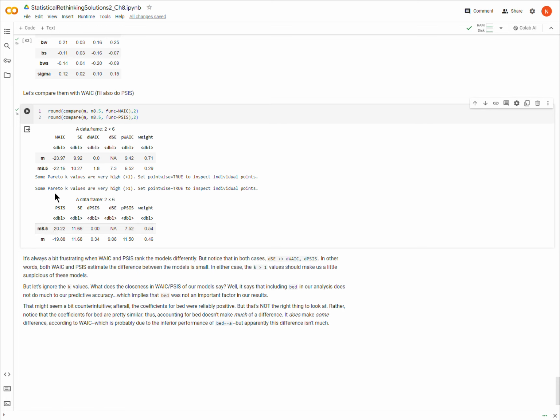But the next thing to notice is that the difference between the models, whether we're using WAIC or PSIS, is very small. So if I go to dWAIC, which is the difference between the models in terms of WAIC, or if I go to dPSIS, notice that the value given for the worse model is much smaller than the standard error of that difference, right? So in other words, both WAIC and PSIS are ranking the two models to be actually very, very similar, even though they give them different rankings. Okay.